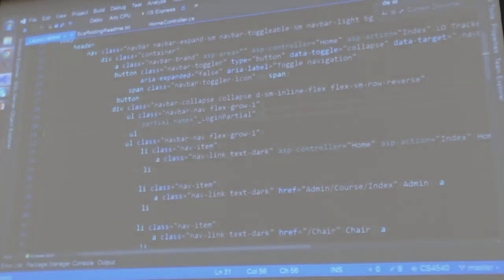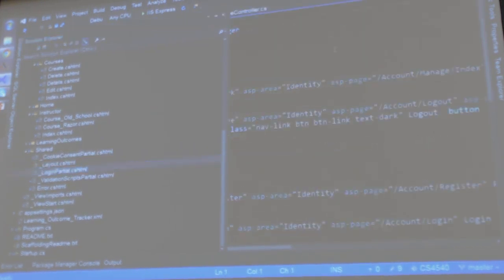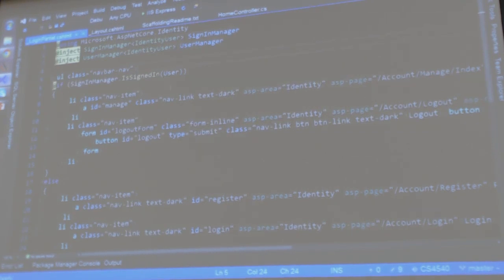Okay, so let's go look at this partial. Let's see what a partial actually looks like. Login partial. So here's the login partial right here under my shared code. And it's got some really neat things going on. Again, it's using the Razor syntax. And the main thing it says is, if the sign-in manager says that this user is signed in, do the following. Otherwise, if the user is not signed in, do this stuff.